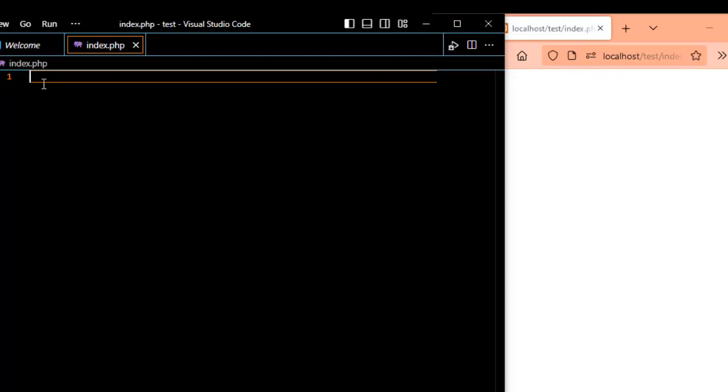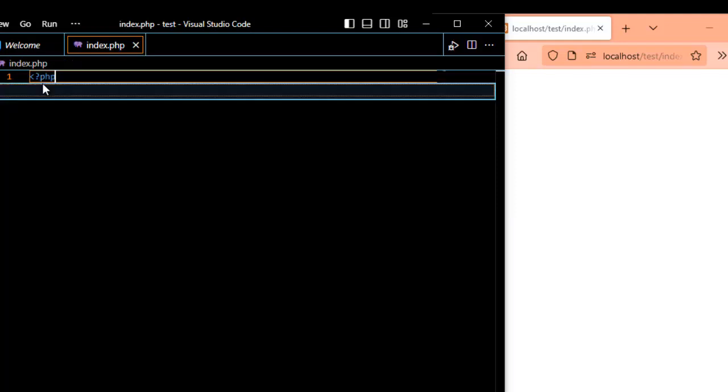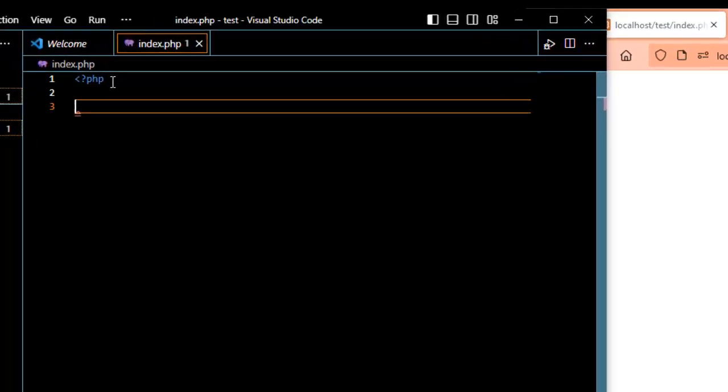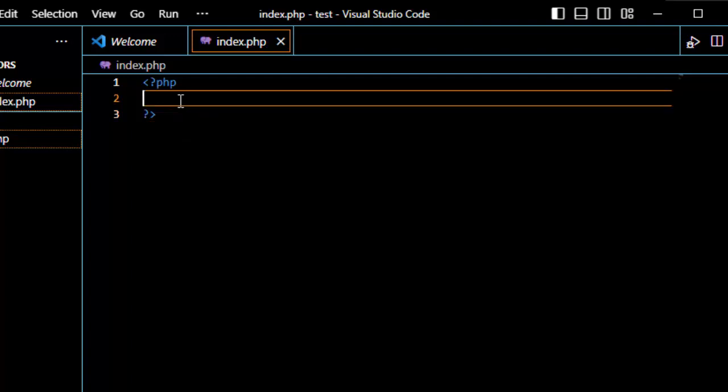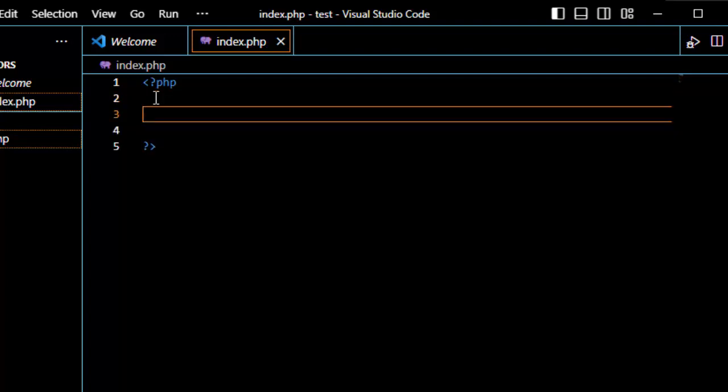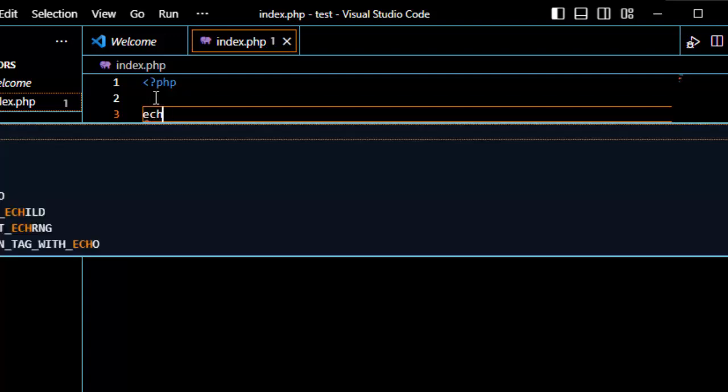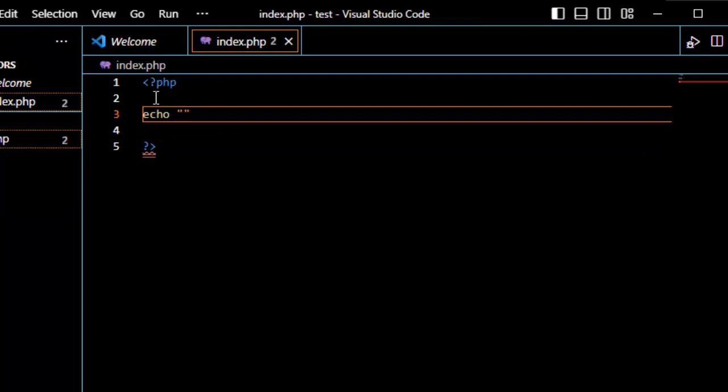Remember our opening tag for PHP. This is how you open your PHP, then your closing tag. This is how you close. So any code you want to write for PHP will be right in here. Let's echo. Echo is a keyword to print or display on the screen. So let's echo a string. Let's echo hello world.